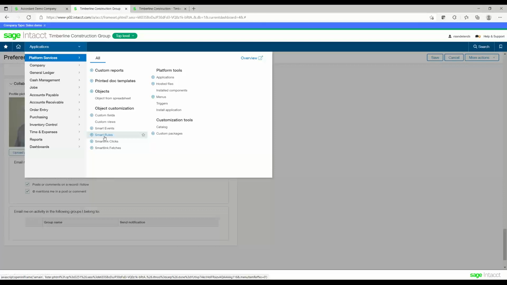So you could make certain fields required on a screen. When you're entering a transaction, you could put barriers or a limit on what's available to be entered into a specific field. So a smart rule can be on any field inside the application that pops up a message to a user when they enter something into that field on a specific object.